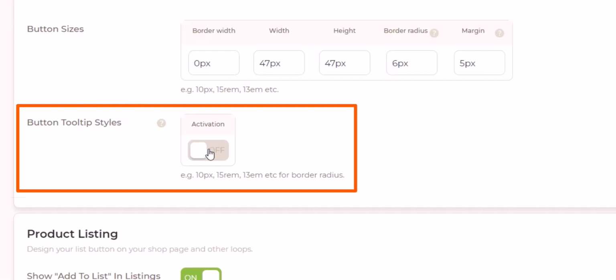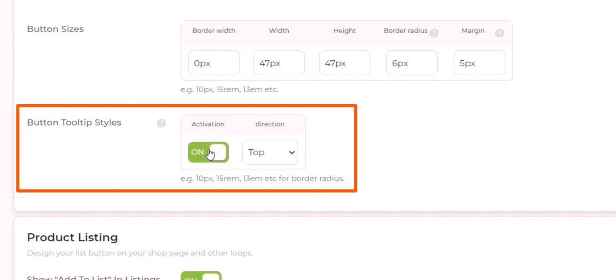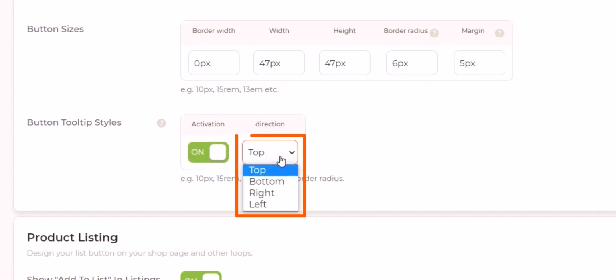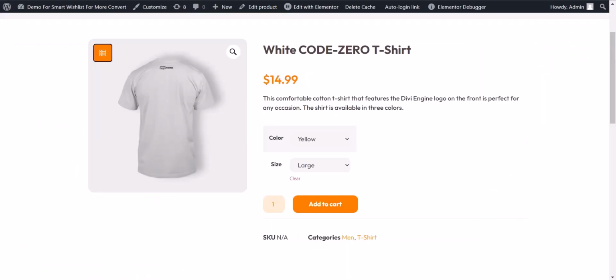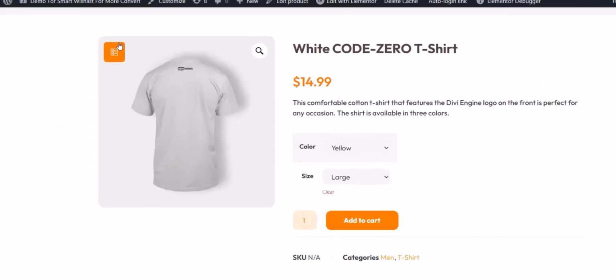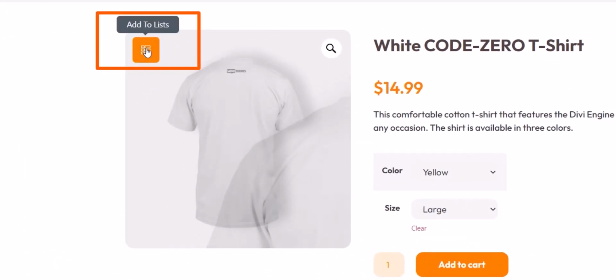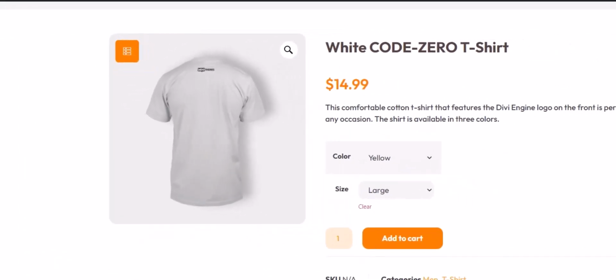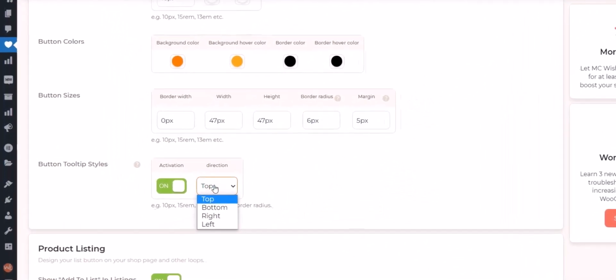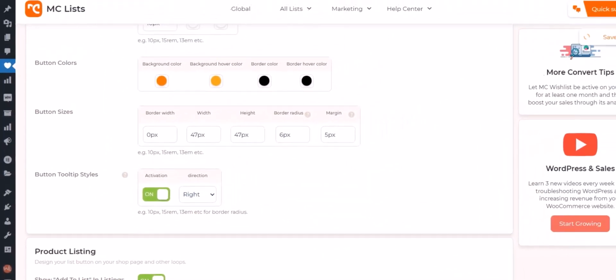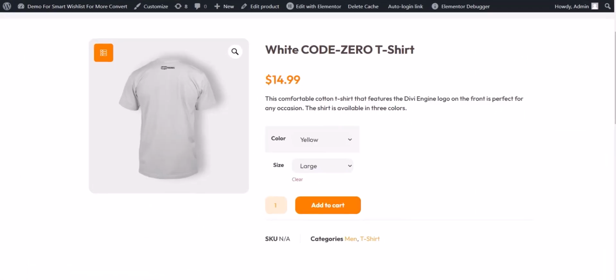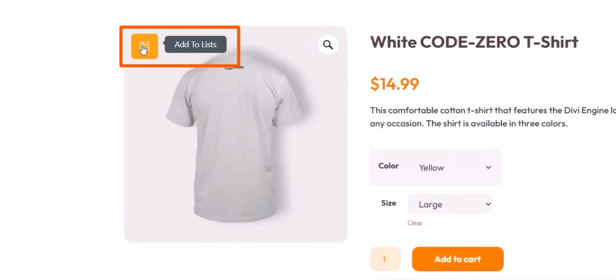By enabling this option, a tooltip is set, and I can adjust its direction. After saving the settings, going to the single product page, and refreshing it, you can now see the tooltip when hovering over the button. Returning to the settings, I set the tooltip direction to right. You can see that the tooltip now appears to the right when hovering over the button.